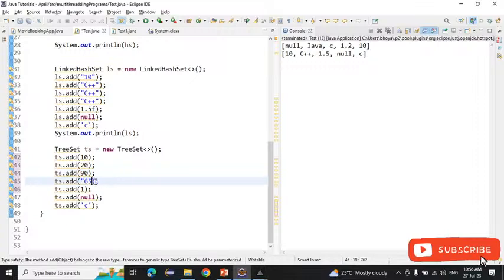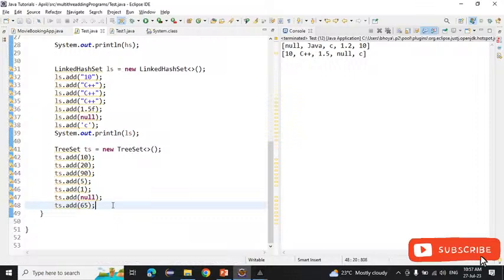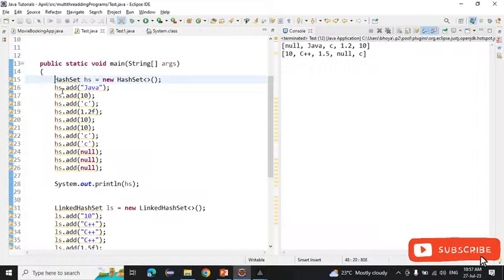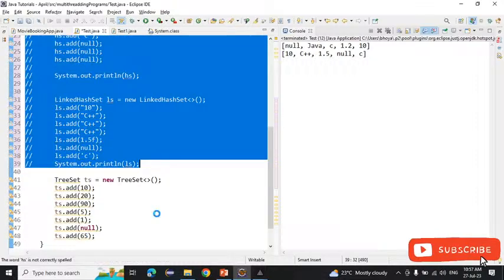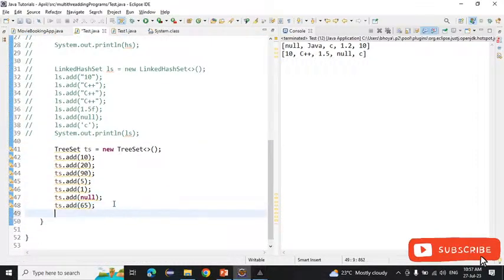So it will print or not? Here I have added null values also. So it will print or not? See here, 65. Now what will be the output? Suppose I am removing this one. These two things I am removing. Just commenting this. Now we are seeing only the rest. I am printing here ts. Now what will be the output?